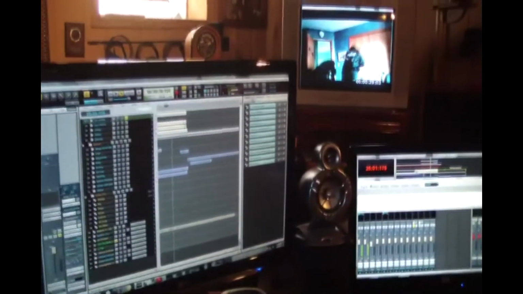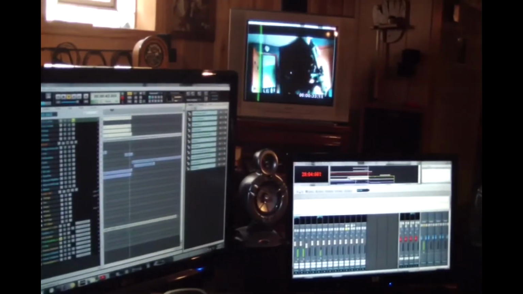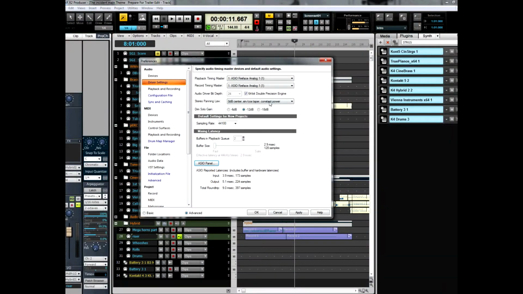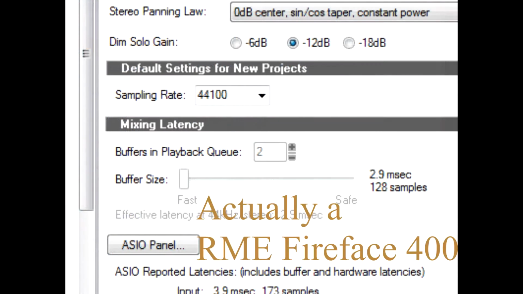I have 3 monitors. One is an older TV set that is connected with a USB adapter that is just for picture playback. It's important with Sonar that you have a good professional sound card, and you're not going to be able to work well with 64-bit, let alone picture, with a second-rate sound card. I'm using the RME Fireface because that was what was recommended to me, and it has worked well.